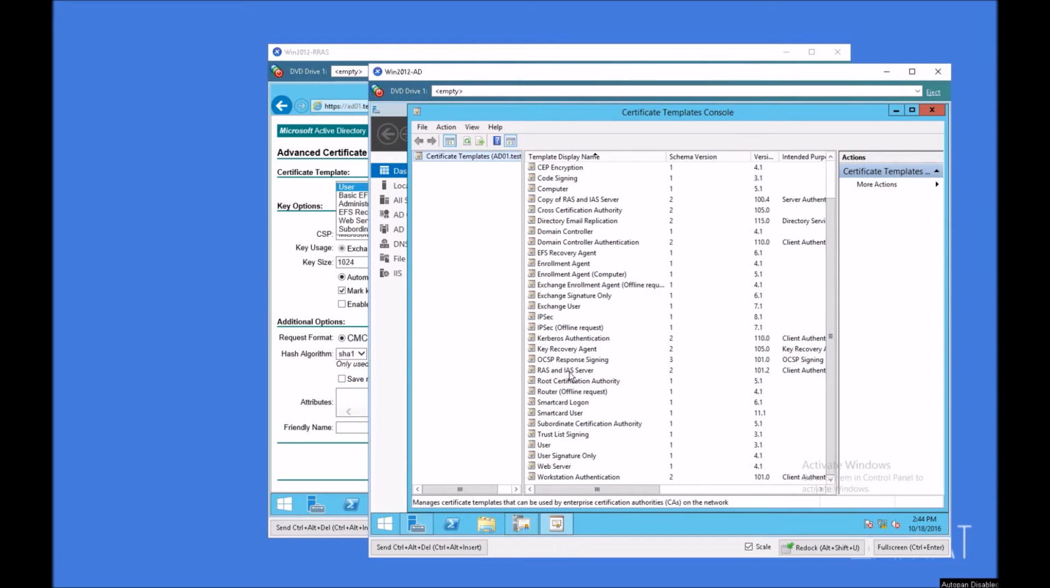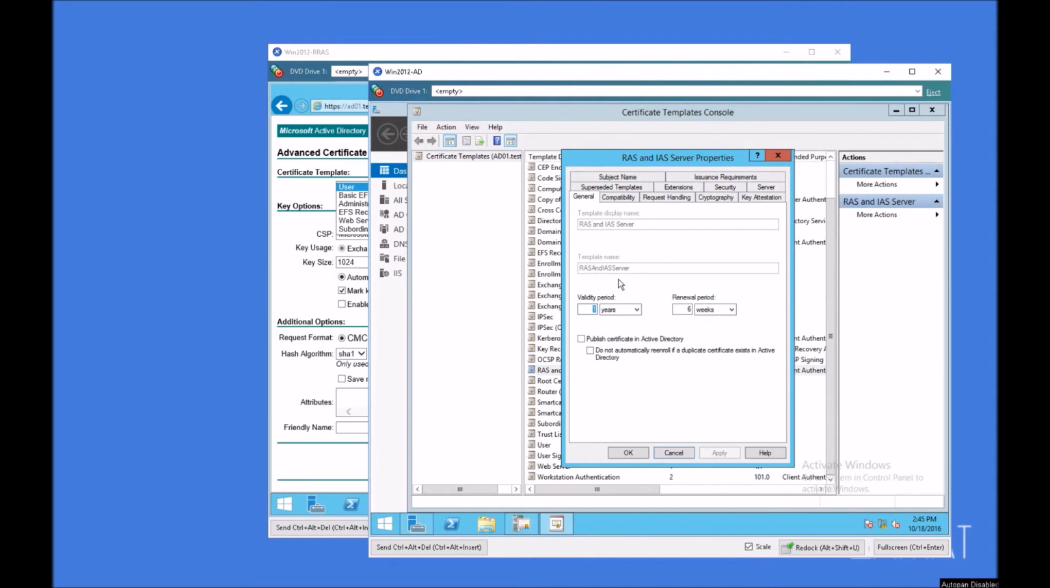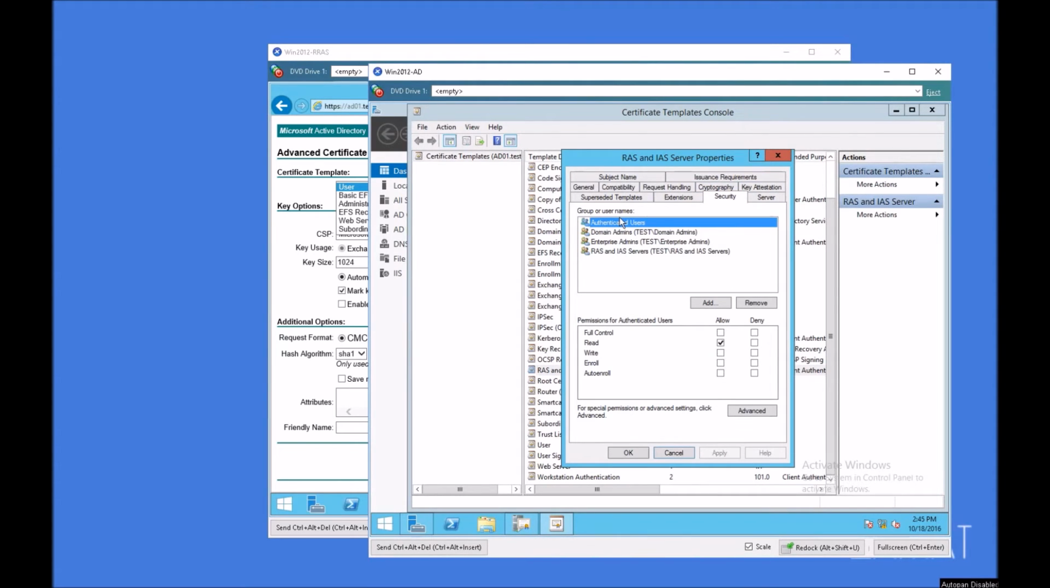For example, that one. Remote access server and IIS server certificate. Let's look at the properties. In the security tab, we've got all of those things that it's applied to. We've got remote access server and IIS server to enroll, read, and auto-enroll. So probably if our server will be added to this group, this particular group in Active Directory, it should be able to get such a certificate. So let's check the group.